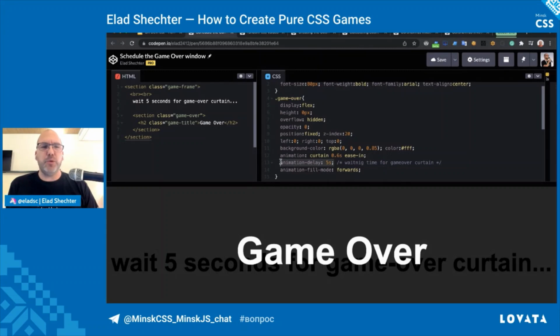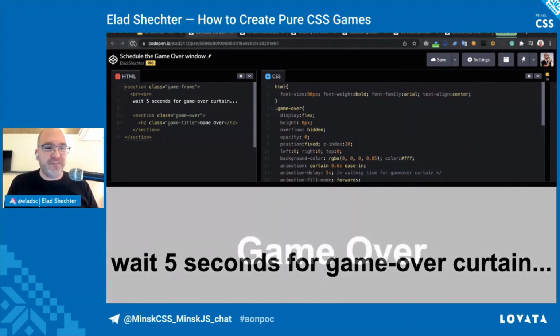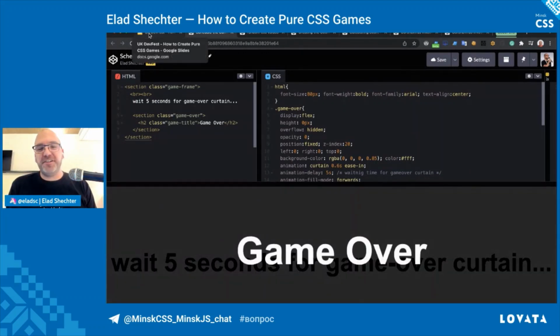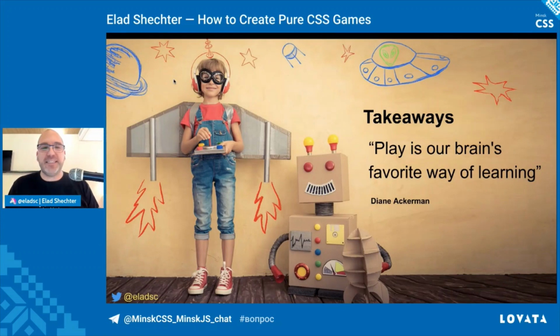And let's see that it really works. Let's refresh the screen and we will count together from 1 to 5. Let's refresh. 1, 2, 3, 4, and 5. Game over. Nice. We saw here a lot of CSS tricks that you can use to create a pure CSS game.